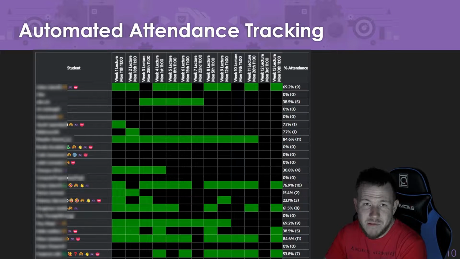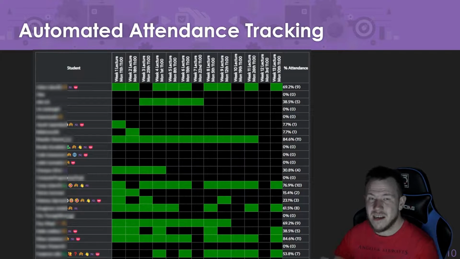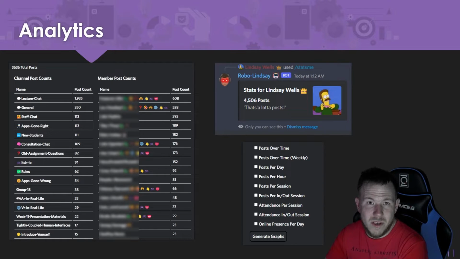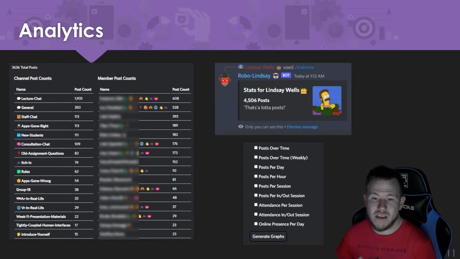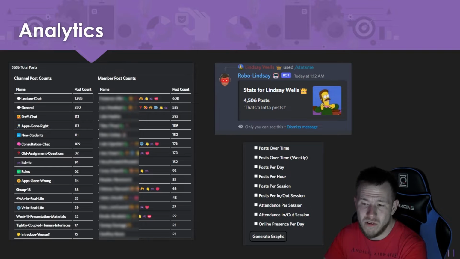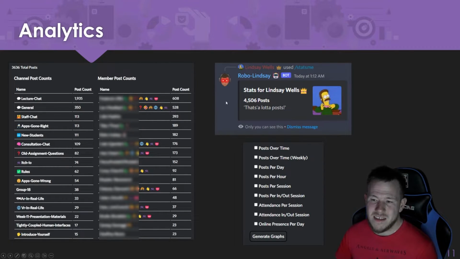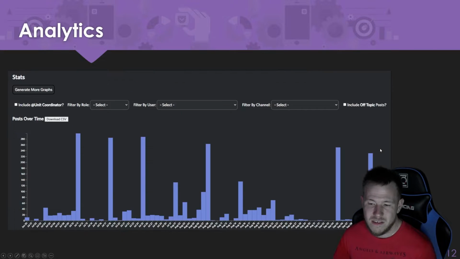With these sessions enabled, the unit coordinator can automatically track attendance if you're using a Discord voice channel, and there's an interface for seeing how students are engaging throughout semester. Analytics go beyond just attendance tracking, as the unit coordinator can also get a feel for where the students are talking and which students are talking more, and students can also post about this to brag about how many posts they've been making or keep track of their own stats.